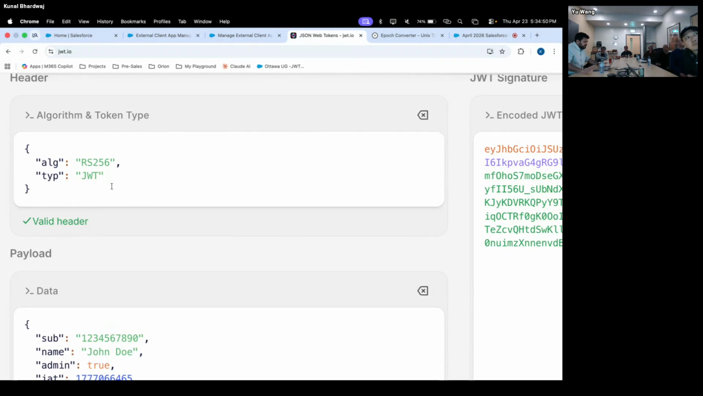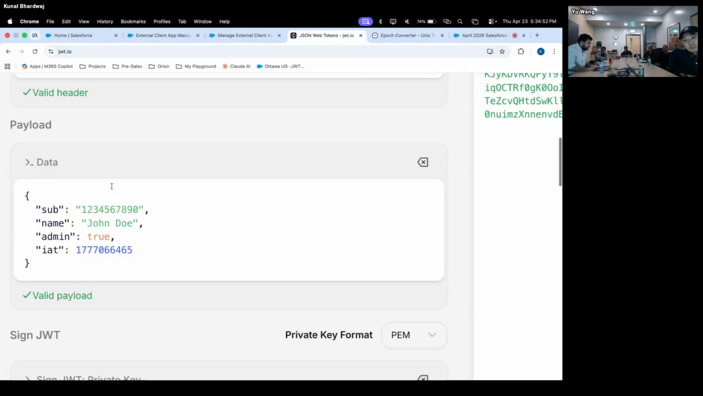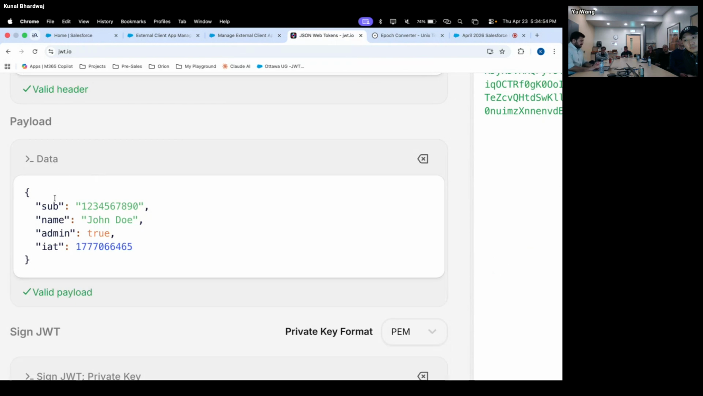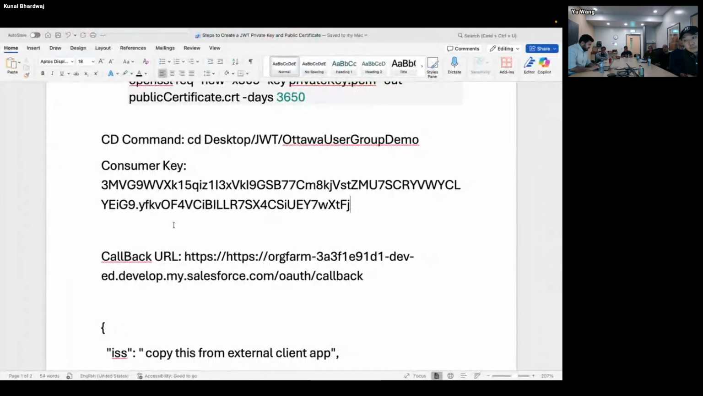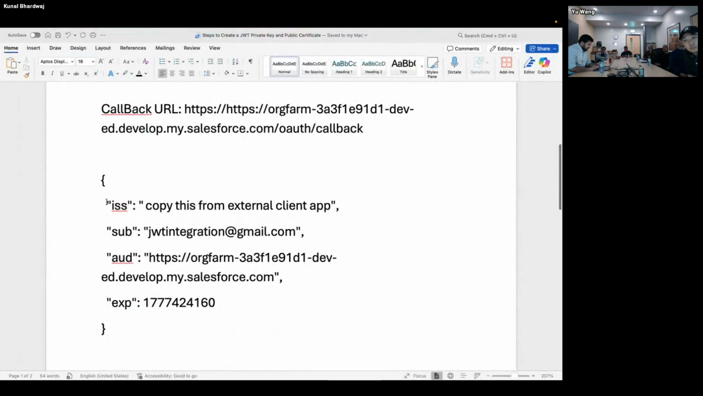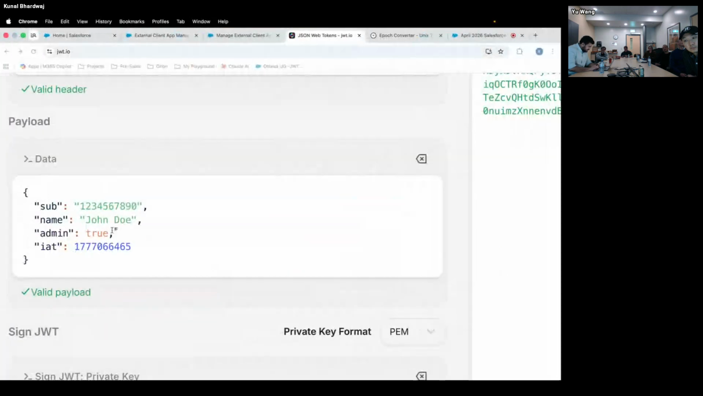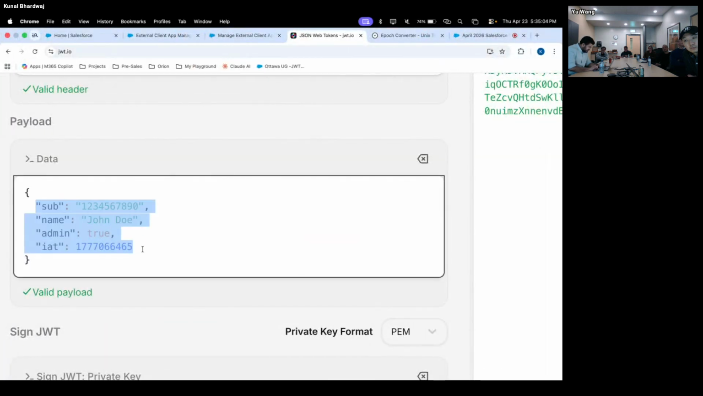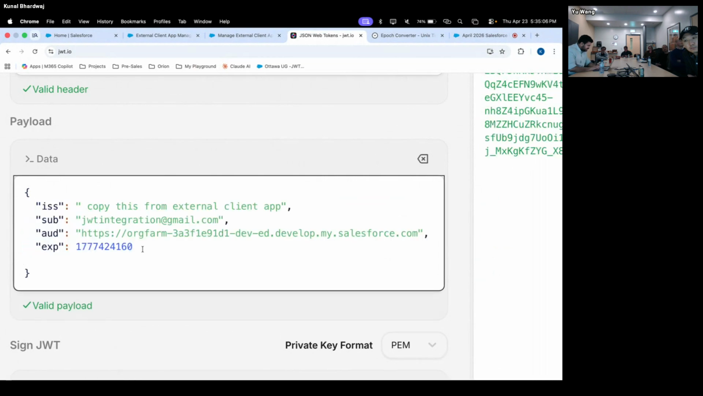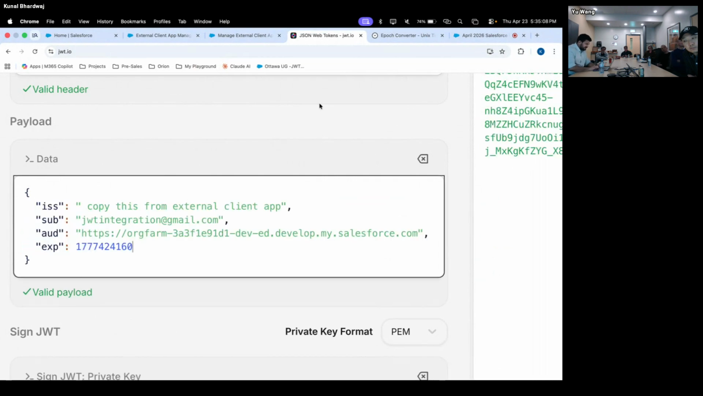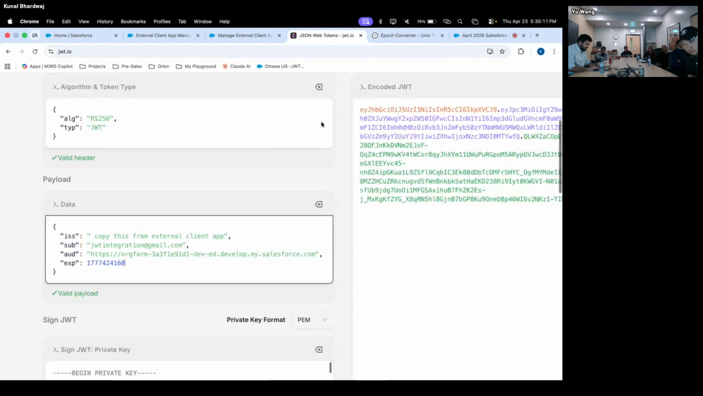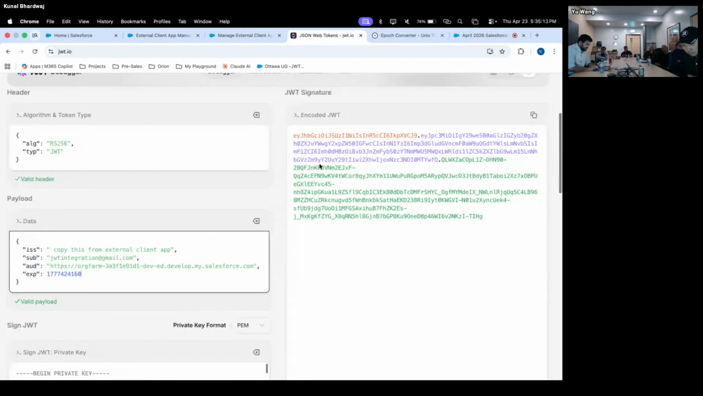So that's the only two things we need in the header. Now, moving on to the payload. So here, I'm just going to quickly copy a few things. And let me be very clean about this, because one slight change can derail the entire JWT token.